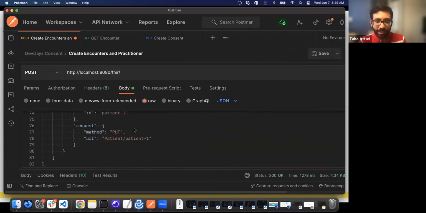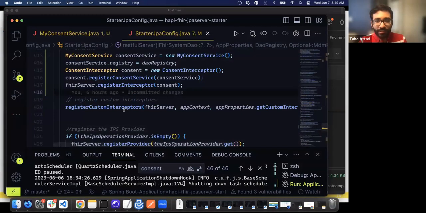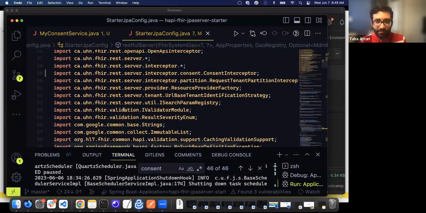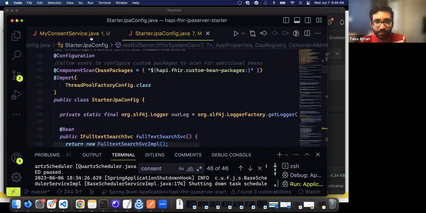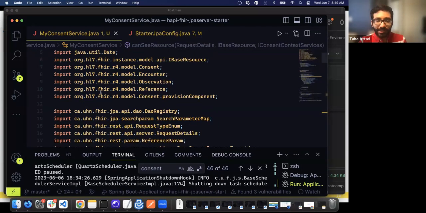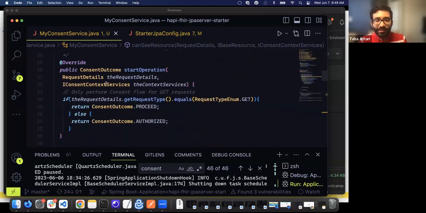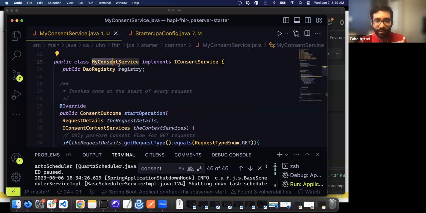And of course, there's a patient to which everything refers. And so here is the implementation of consent services. These are the same methods I showed you earlier. So I've made my own implementation, my consent service, of the IConsentService interceptor.